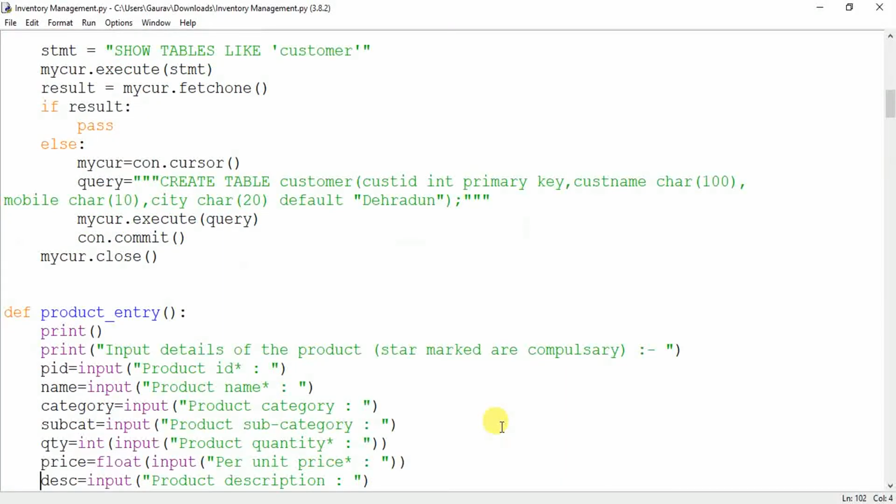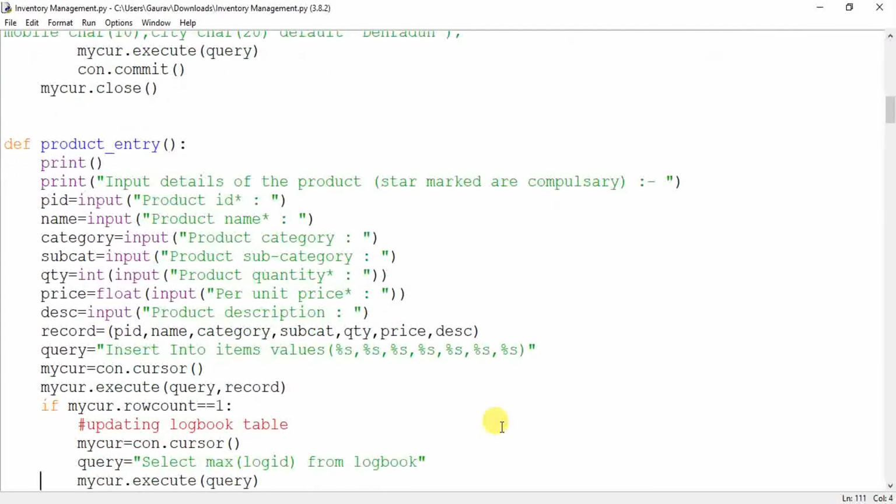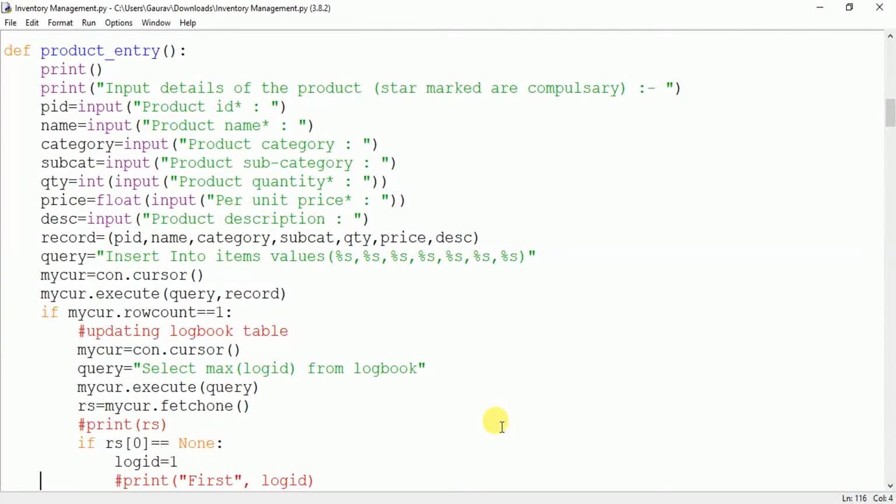Now we have the first function, that is product entry, where the details of the product will be entered. You can see we have asked all the details related to this, and we have created a record tuple in which we have pasted all these values that we got from the user. Then we have created a parameterized query using these signs, placeholders, and then we have executed this query, and these placeholders will be replaced by the values from this tuple. This first one will be replaced by PID and so on.